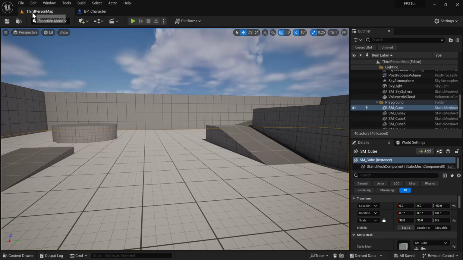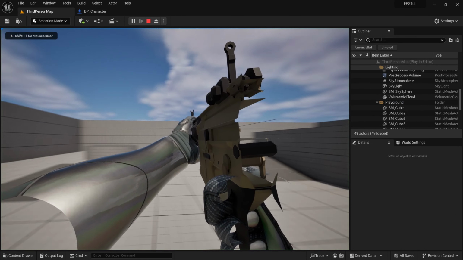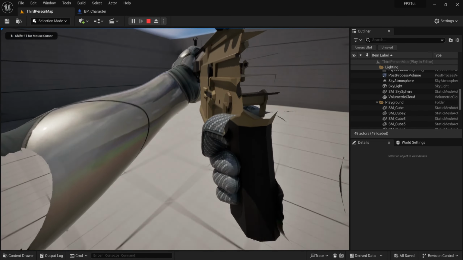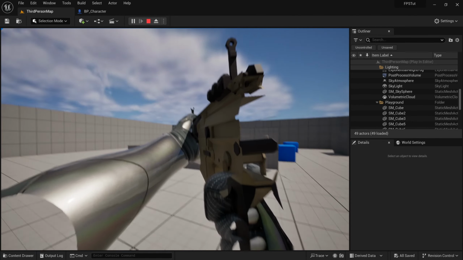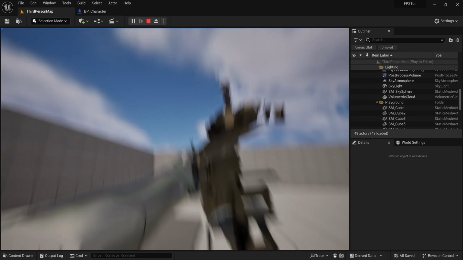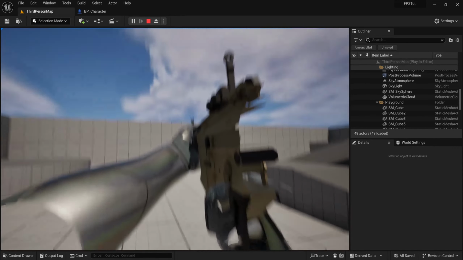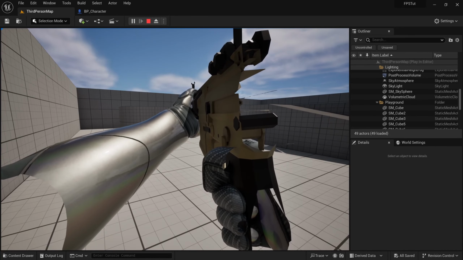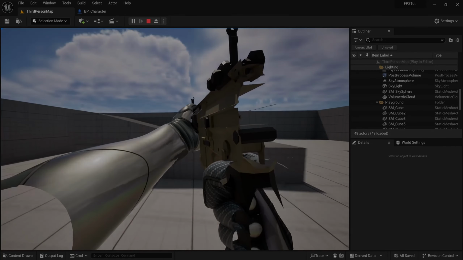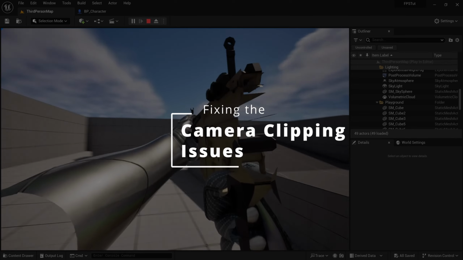Now, if we compile and play, we have the assault rifle parented, and we have the animations playing. That said, we do have quite a few issues right now. For instance, the camera is rotating really oddly, the rifle is not really rotating with us, and then also we have a lot of clipping going on. Let's fix the clipping first because that's the easier part.